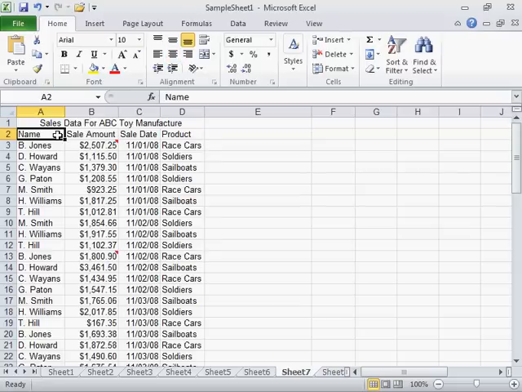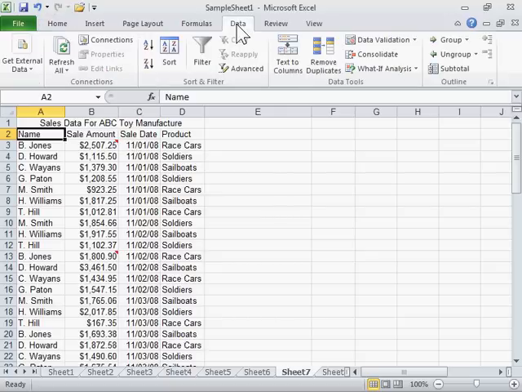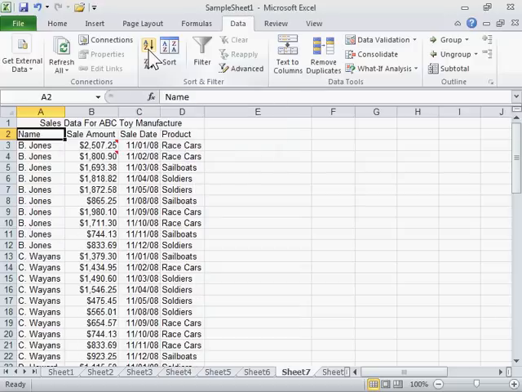Sort the column that forms the group. Click the Data tab. In the Sort and Filter area, select the Sort option to be applied. In the Outline area, click Subtotal.